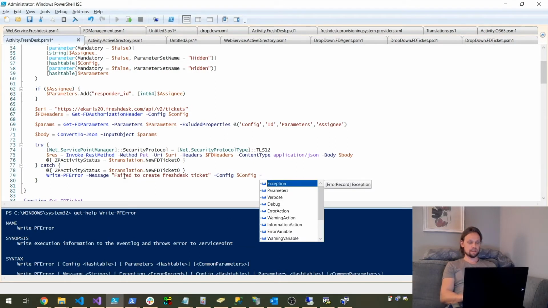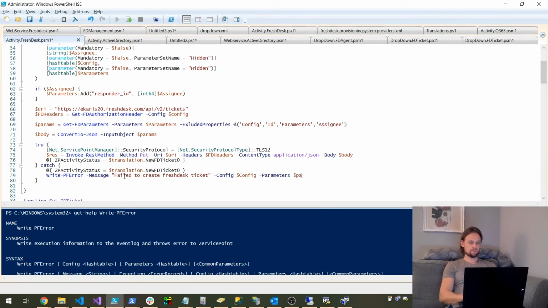We can have parameters. I will show you. We can do that, I guess. No? Yeah. I think the exception actually will end up in $_ because that's the instance variable, I believe it's called in PowerShell.